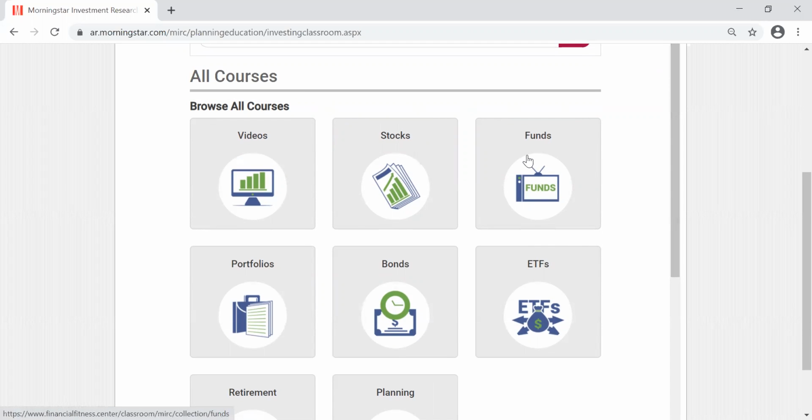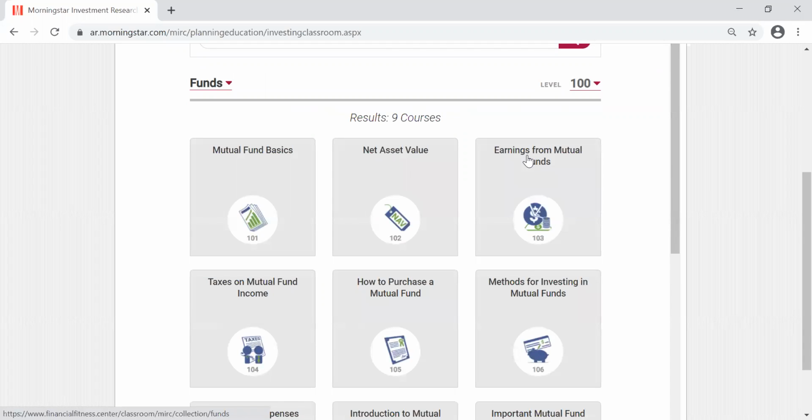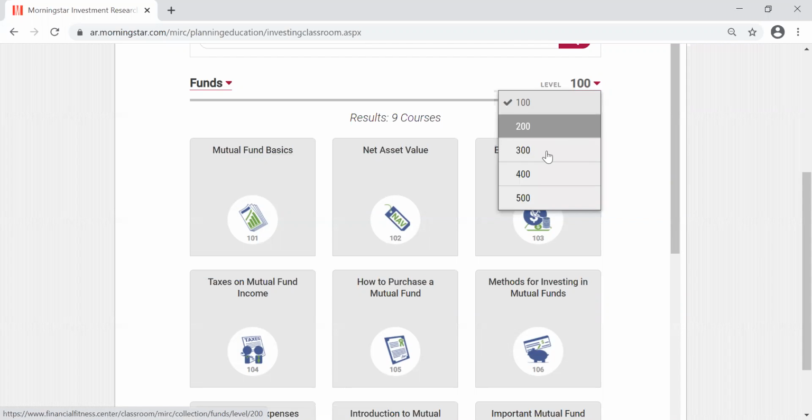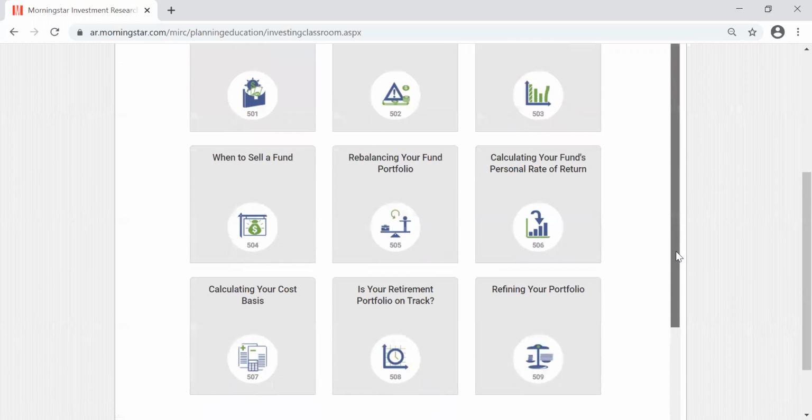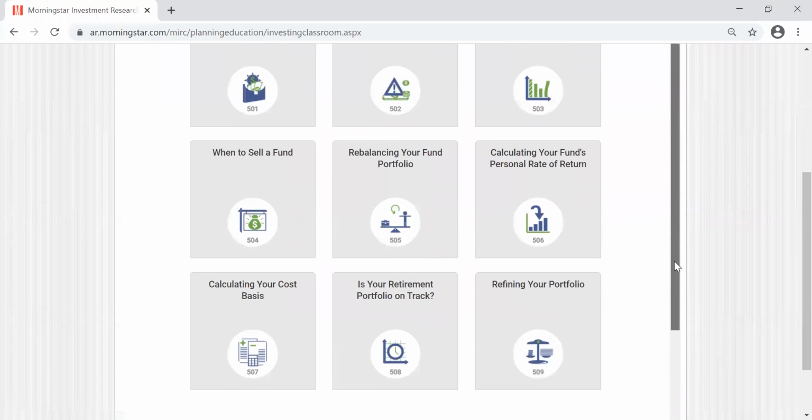For instance, for mutual funds, if we click on this level 100, course 101, mutual fund basics. As you progress through, by the time you're at level 500 for mutual funds, you're learning how to avoid portfolio overlap, how to rebalance your portfolio, when it might make sense to sell a fund. So again, the concepts become more complex.